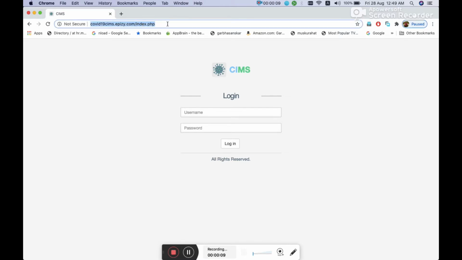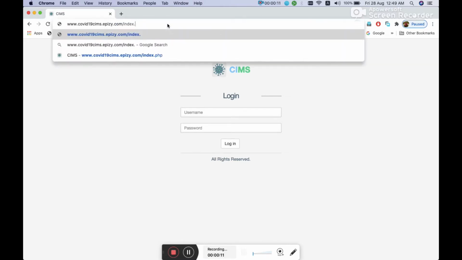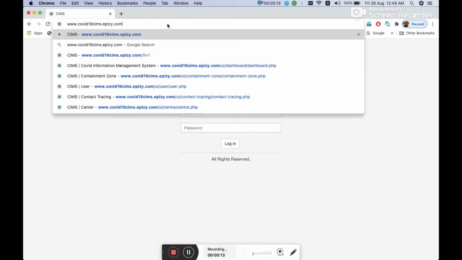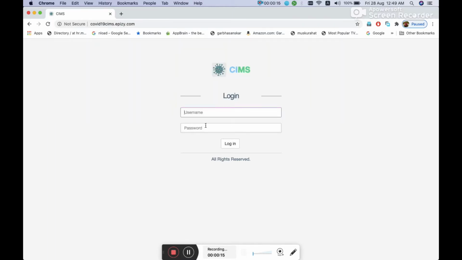As you can see in front of you is a login screen. After entering the URL, you arrive here. This is where you start. Now simply fill in your username and password provided to you and click login. And we are logged in.